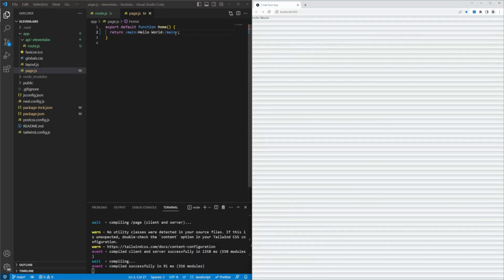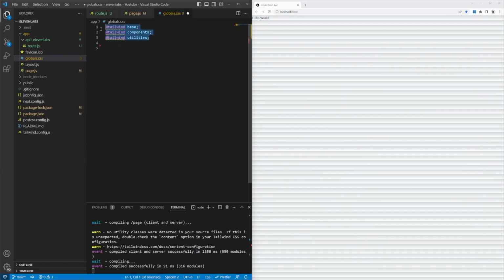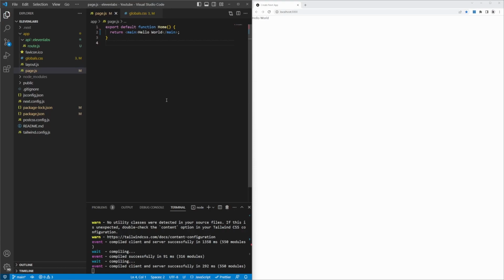Let's clean up the folder structure a bit more. Let's remove some of these styles from the global CSS file. I'll delete everything except these 3 lines. Let's save this. We can now start building the front end of our application. Feel free to jump to the API section of this video if that's all you're interested in.